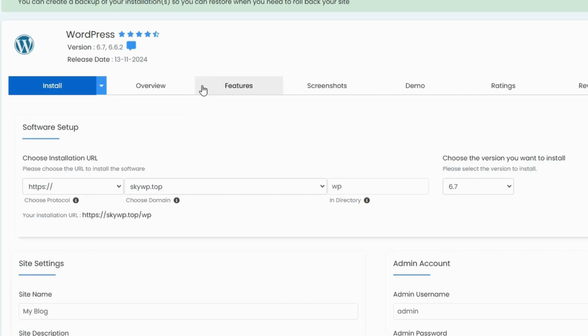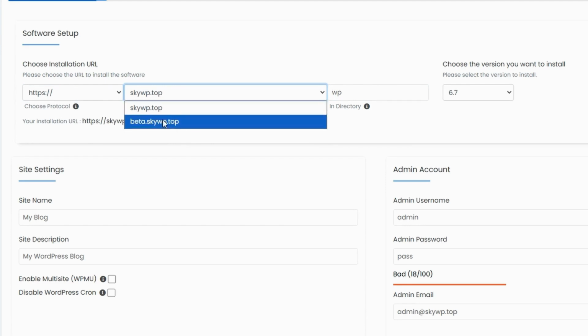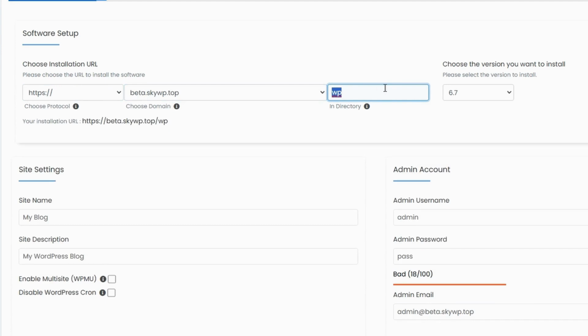Here we have the protocol. In this case, we can choose HTTPS without www, or we can choose HTTPS with www. You can choose either of these two options, but the important thing is that it is HTTPS. Now, in this case, I'm going to leave it like this. On the right side, we will choose our domain or subdomain. In this case, we will choose the subdomain beta.skywp.top.